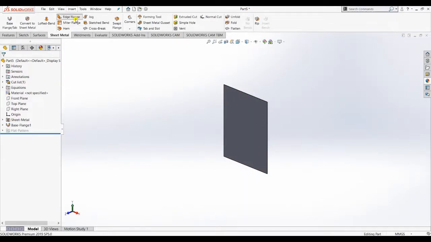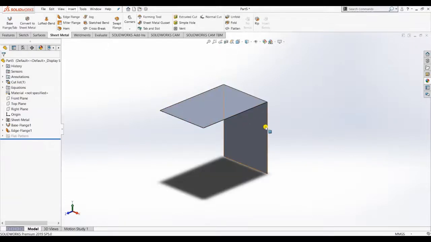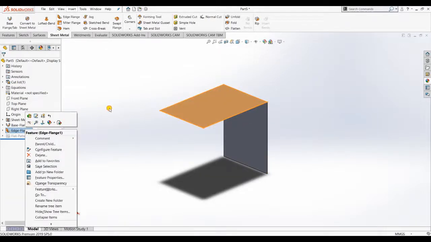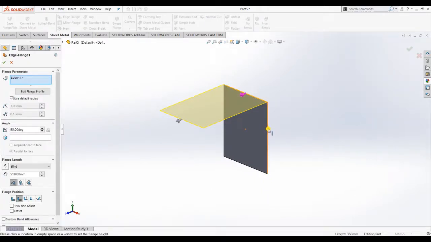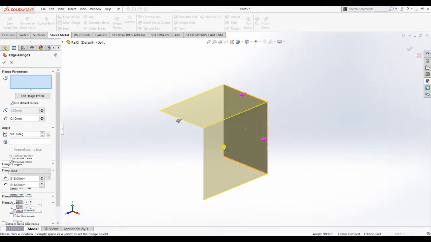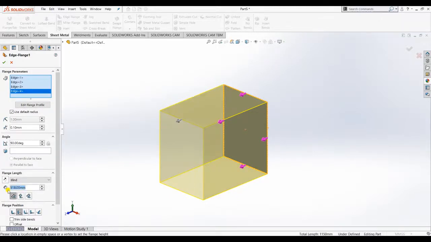Now go on edge flange and apply it on all sides. Select it. Select all the sides. This command is closed, so I go on it again. You can also go in add feature and use it again. Select all the sides. Now give the dimension here, 515. Now click OK.